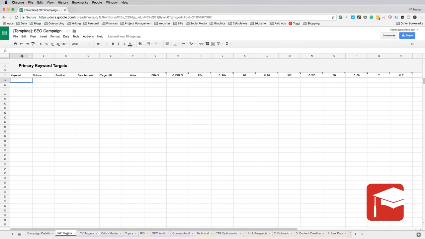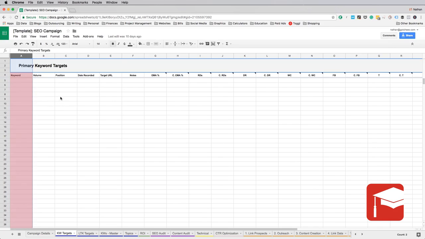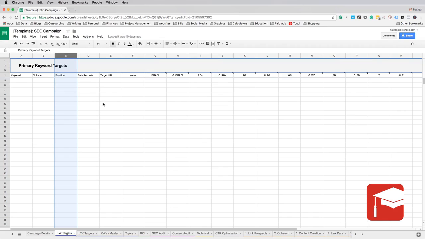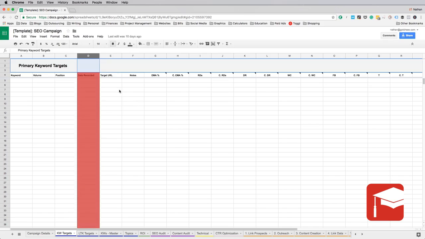The first thing you need to do is enter a keyword in the first column. Then you should enter the volume, which is the search volume per month for that keyword. If you already have an established position for that keyword, make sure you put that in here. And right next to it, put the date that you recorded that position because this is going to be your benchmark, so you'll be able to go back and see how well your SEO campaign has gone since that particular date.